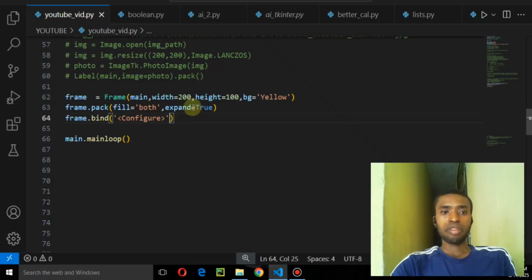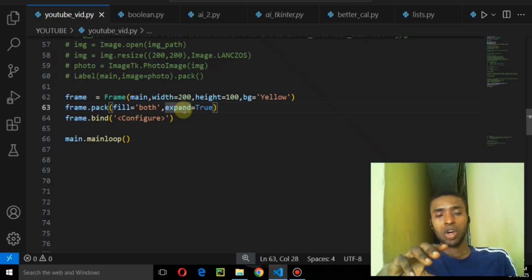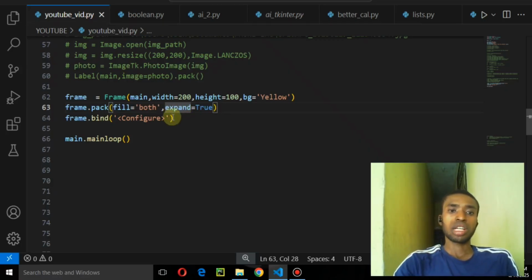Anytime we perform any resizing or anything on our application, this configure is going to catch all those events that we perform on this application, for us to be able to get whether the size, the width or the height, is being affected or changed. We need to create a function that is going to be here.